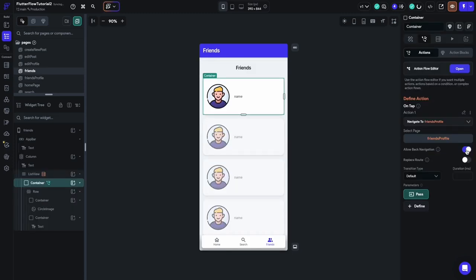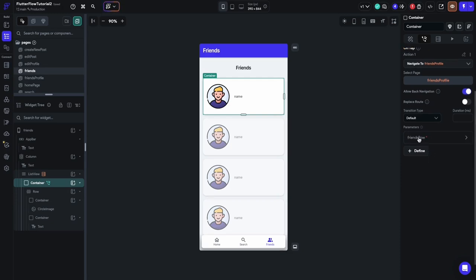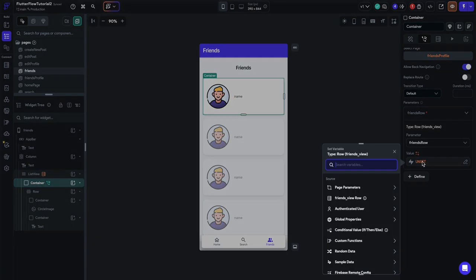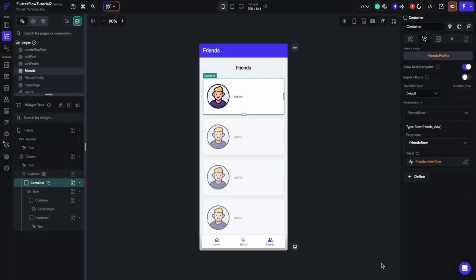Great. Confirm. And then now in here, we're going to need to pass a parameter that we just created. It's a friends row, and we need to link it to the actual user that we just clicked on. So that is the friends view row that we're clicking on and the Supabase row. Confirm, and that's nicely done.